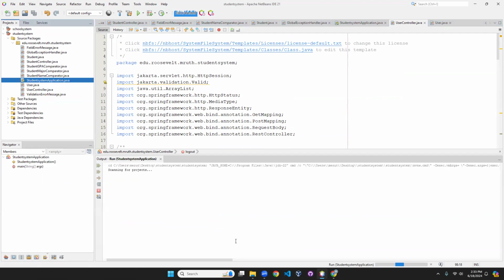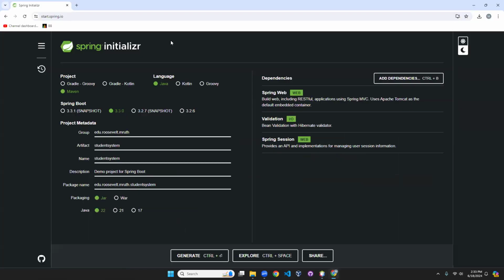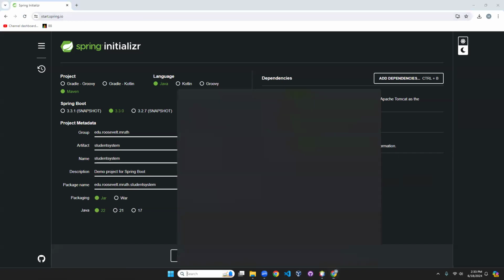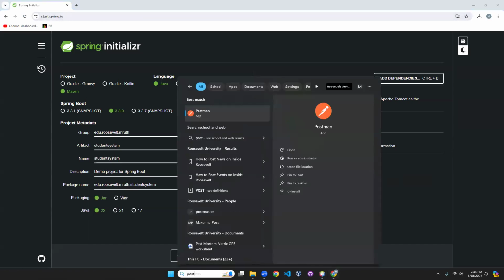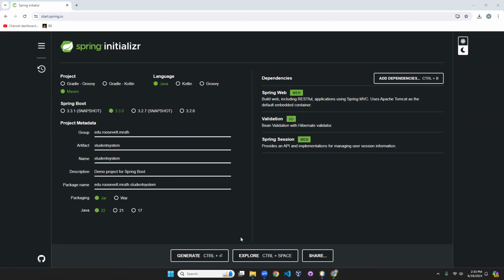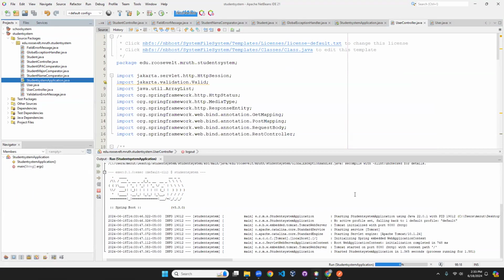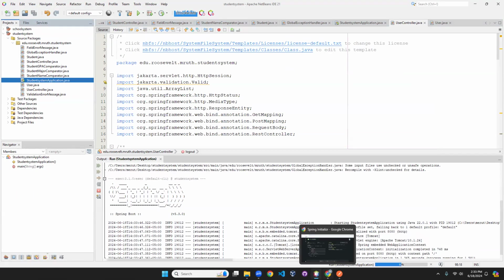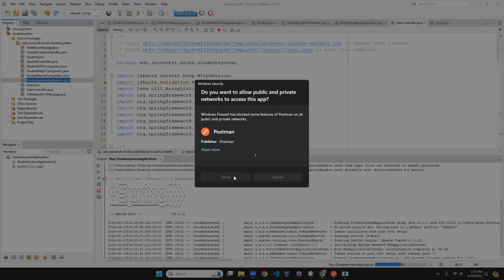So I'm going to show you a couple of different ways to hit the same thing. And then we need Postman. So I'm going to load up Postman because otherwise we won't be able to see that. It's difficult to see headers and that sort of stuff.